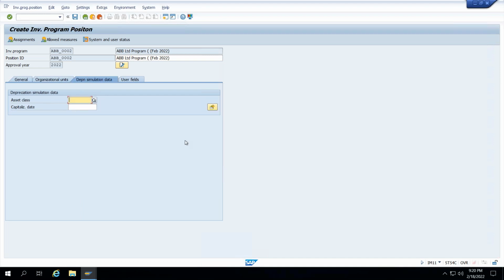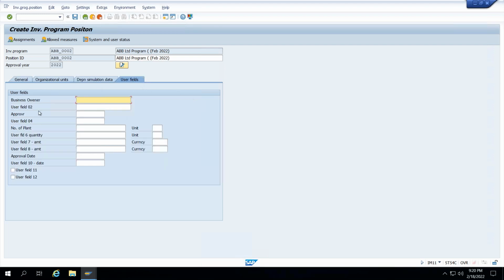Depreciation simulation, we are not entering anything as of now. User fields are some additional fields which you can use for your own purpose, meaning to enter some additional details in the object. This concept of user fields you will see in the project system, in investment management, and in other modules also in different objects. So you can analyze all standard fields for your process purpose, because sometimes you just want to change the description of that field to enter some values, like how I have changed here: business owner, approvers, number of plants, all these things have changed.